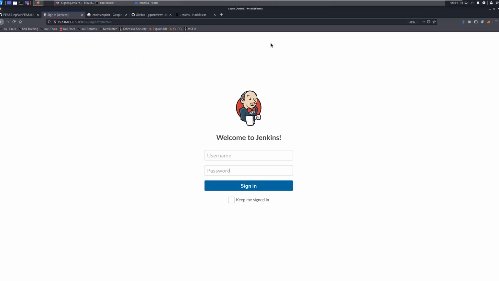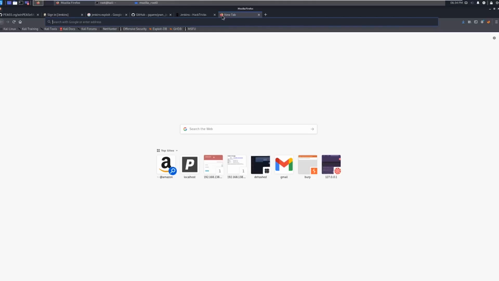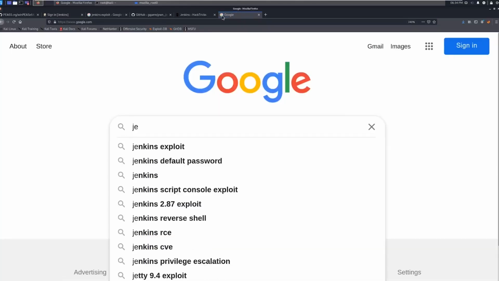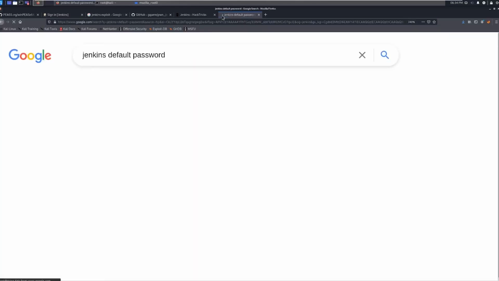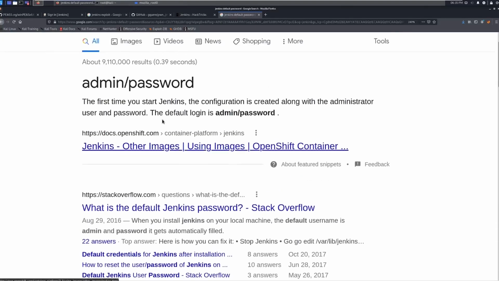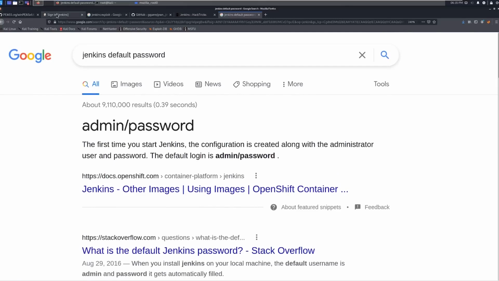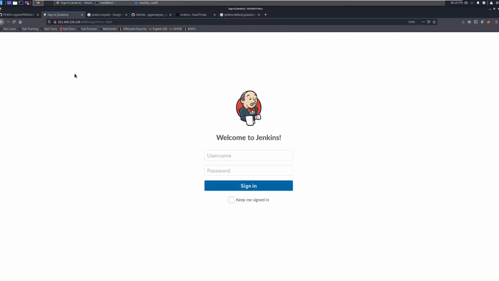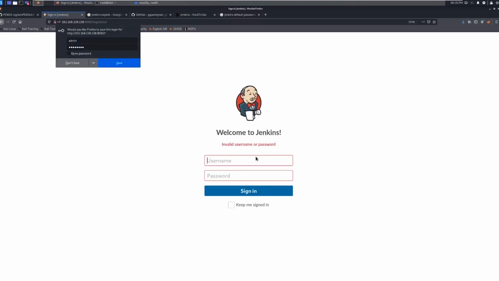We haven't found any sort of version information, which is unfortunate. The other thing that we can do is go to Google and say Jenkins default password. And it says the default password is admin password, which is what's created the very first time you log in. I think it asks you to change it once you log in, though I am not 100% confident on that. And we can come in here and try admin password. And we're going to see that doesn't work.